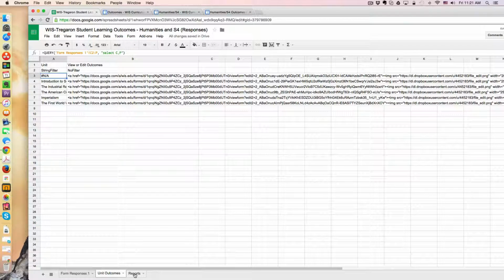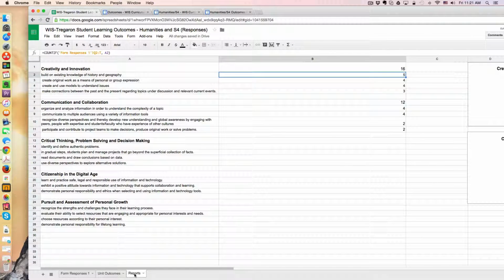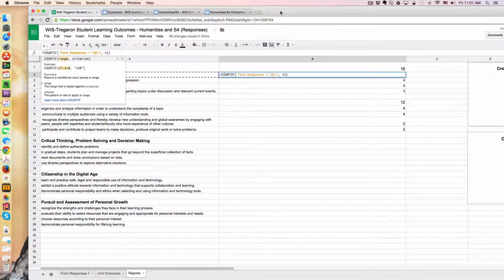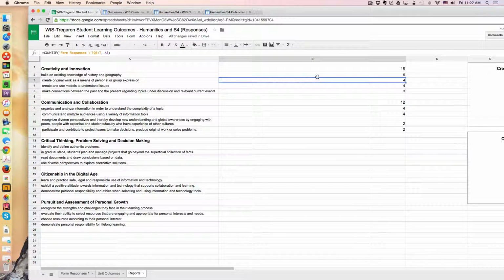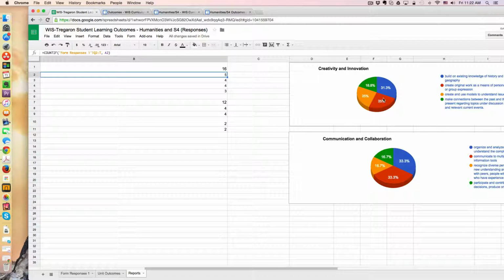And now the actual reports are coming on this sheet, where I am using a COUNTIF function in this range, right? So this is the creativity and innovation outcomes, and it's basically counting every occurrence of these outcomes in this particular range. So that's where those numbers are coming from. And then you can kind of figure out the rest. This is just a simple 3D pie chart that I crafted using these numbers here.